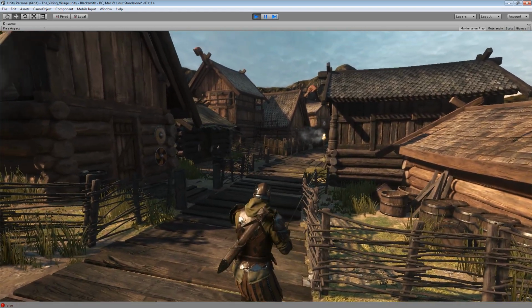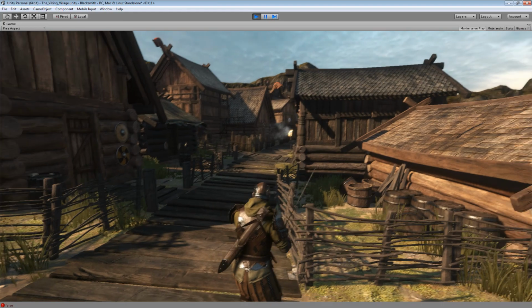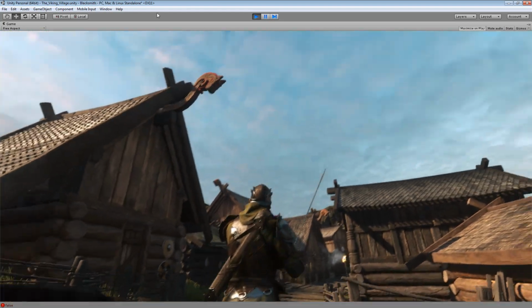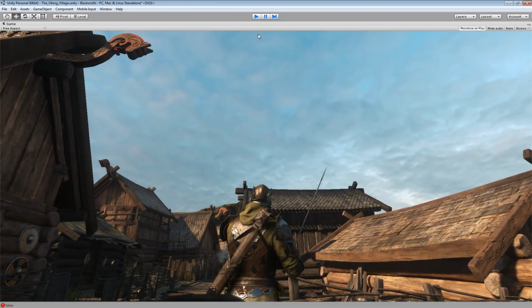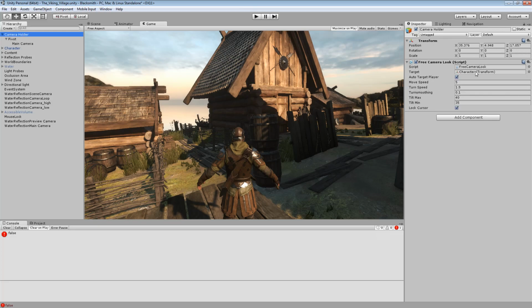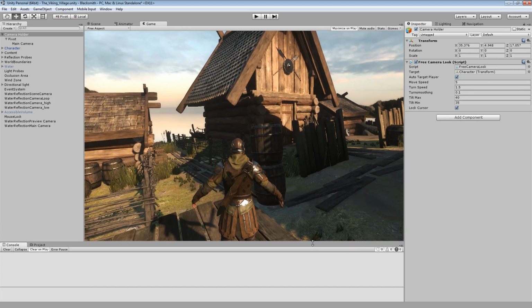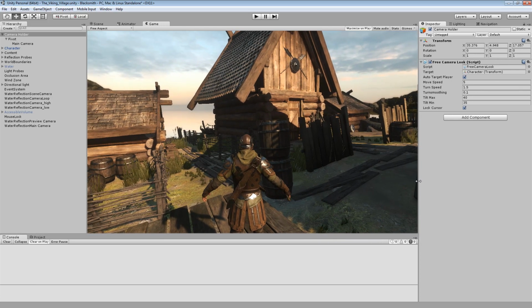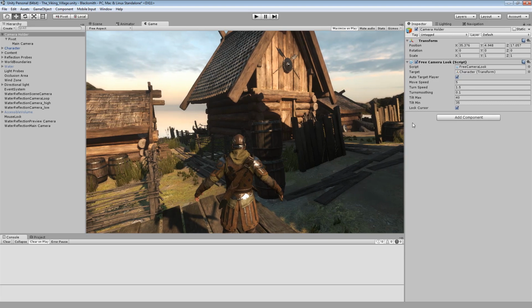So let's start. Now the camera I'm using is from the third-person shooter series, but I'm going to include the scripts so that you can start following the video without having to see another one. So you will find the link in the description below.